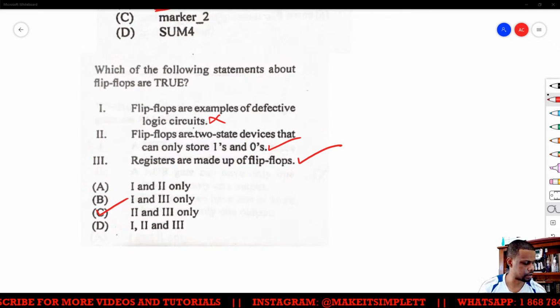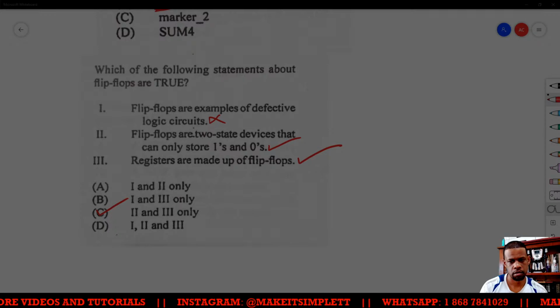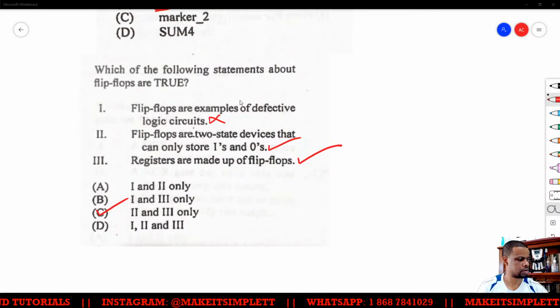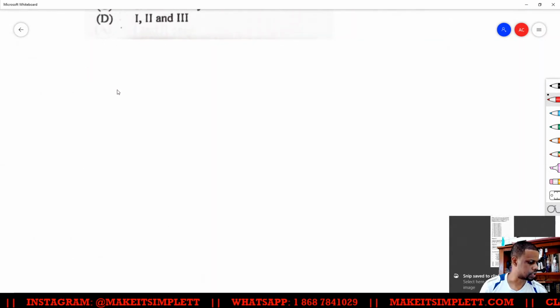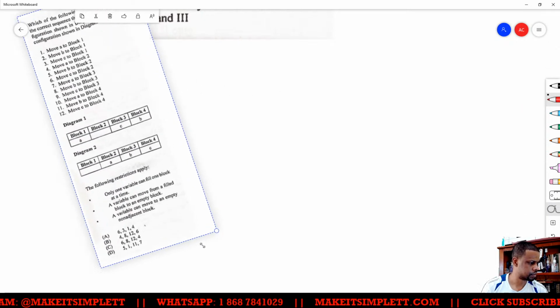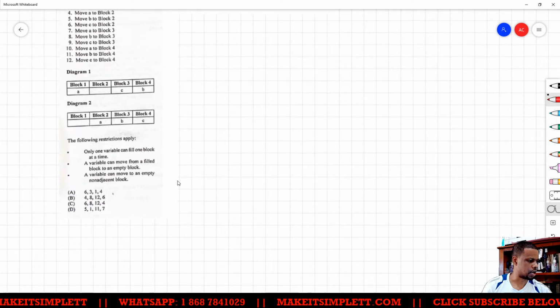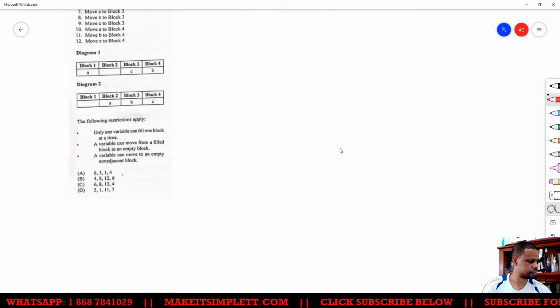I remember this guy. This is plenty. Let's see what will happen here. Alright, so we have a diagram.